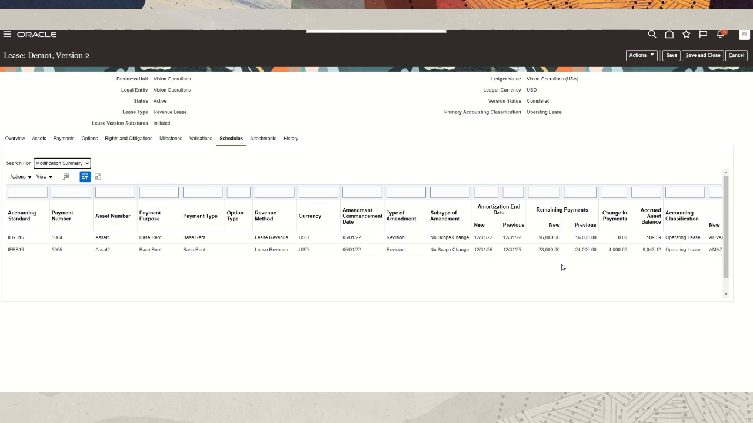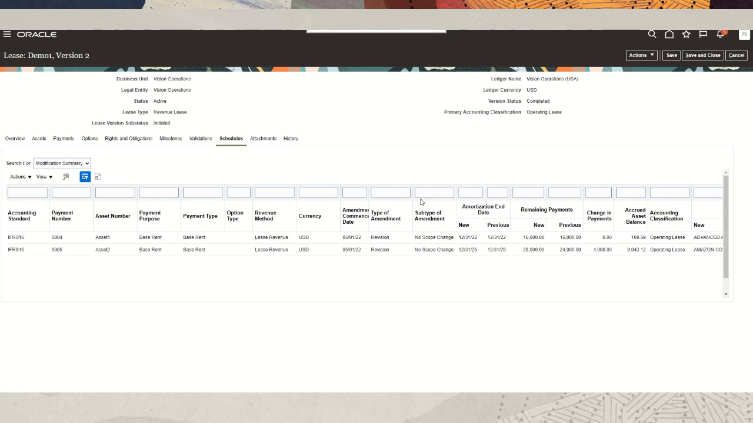And the remaining payments, for the first asset, we just changed the customer. So there's no change in the payments. But obviously for the second asset, you see the change in the payment from $24,000 to $28,000. You see a change in payments for the second asset is then the $4,000, which is basically for the 2 periods of $2,000 each. It shows the accrued asset balance for both assets. And we can also see the customer that was changed from Amazon to Advanced Access.